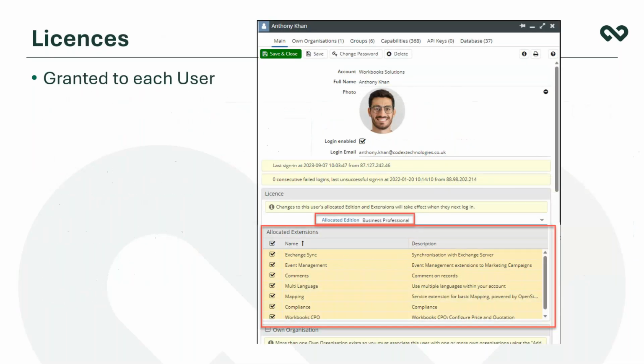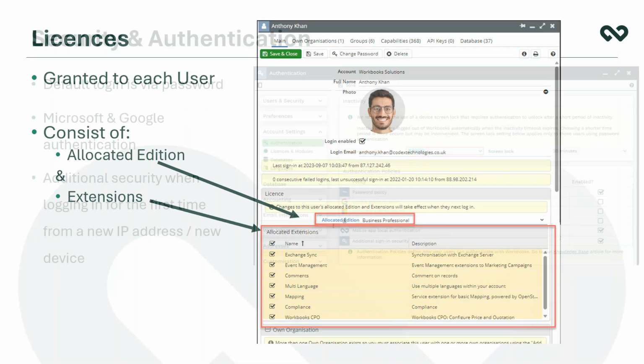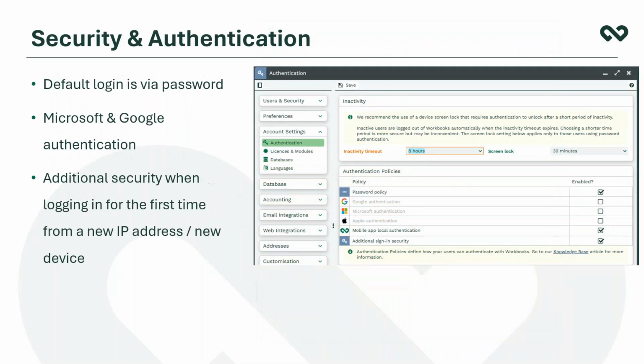Actually, when it comes to licenses, each active user would need to have their own license to use within Workbooks, and these are allocated on a user's profile. You can see which license they have, and you can also see and edit which extensions they have within their user profile. Now I'd like to talk about security and authentication.